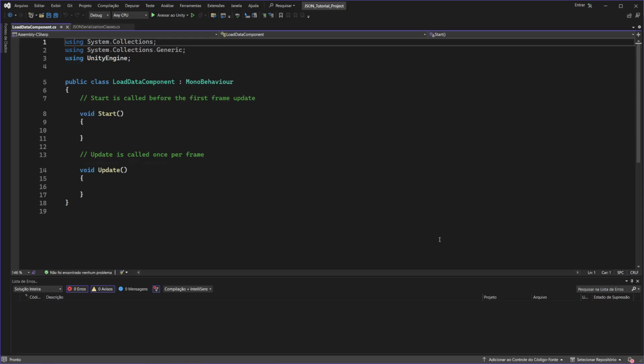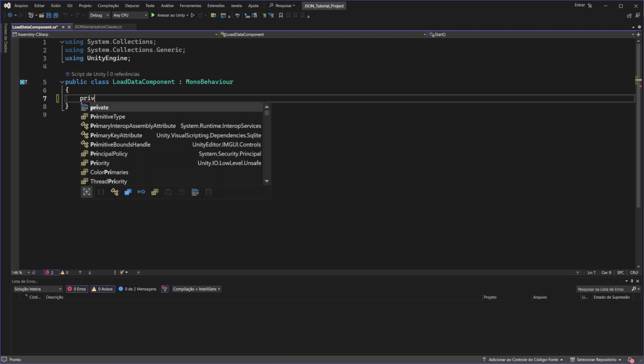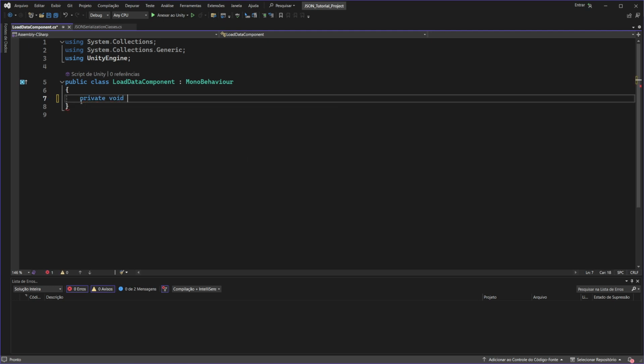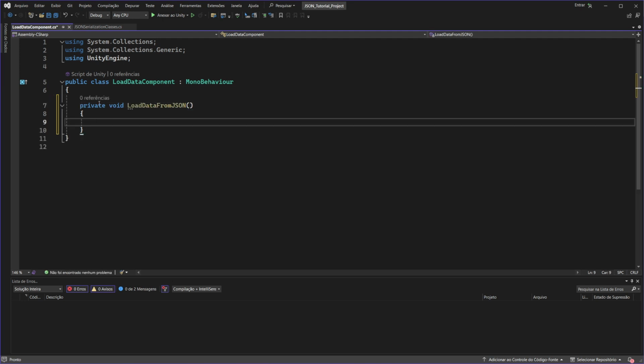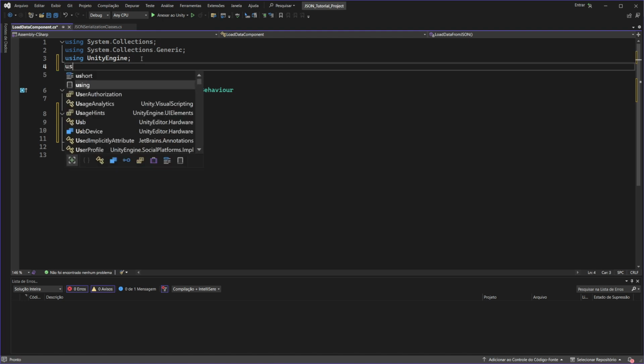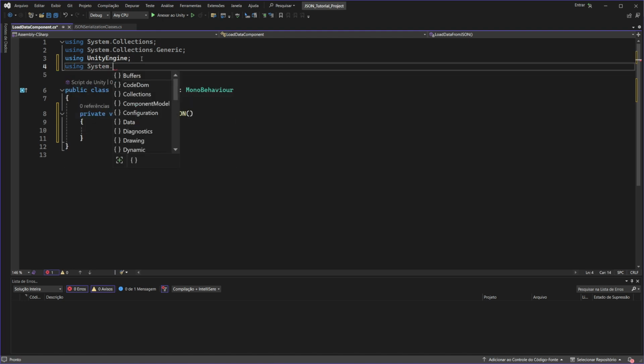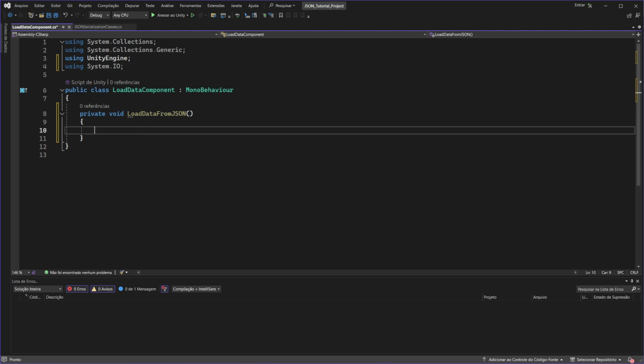On our load data script, we will deserialize the data into our custom serialize class. For that, we will create a method. Let's call it LoadDataFromJSON. In this method, we need to read the content of the file and convert it to our saved data object. Therefore, we need to import System.IO to handle the file.